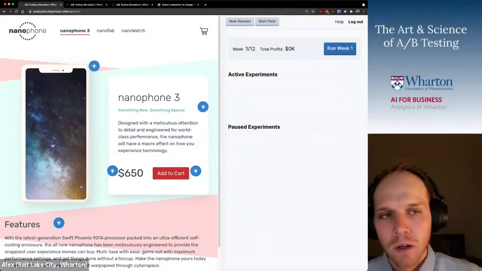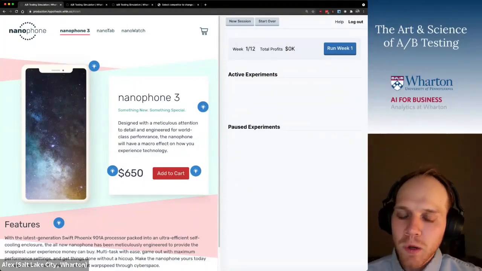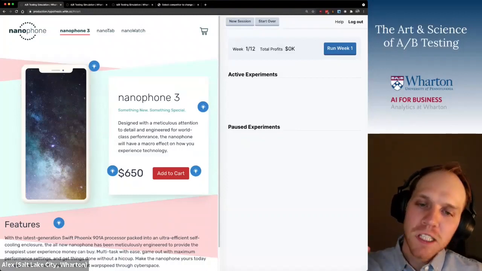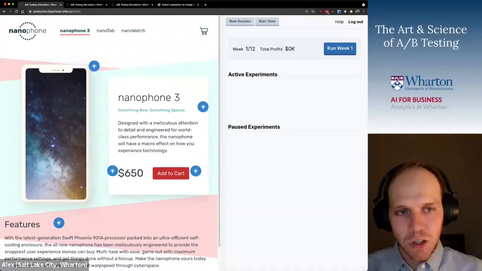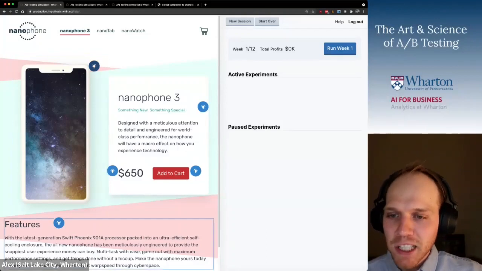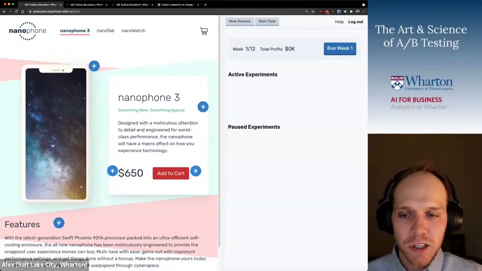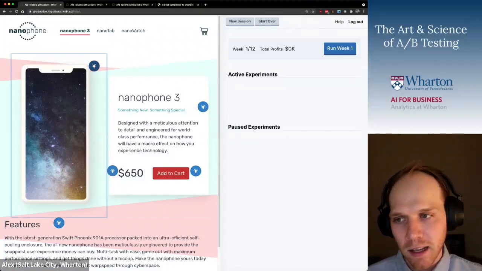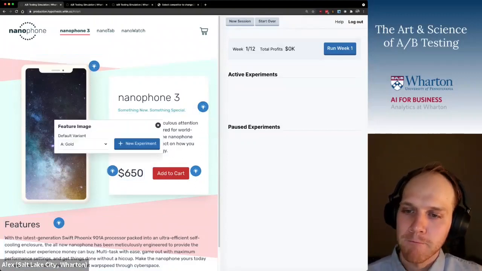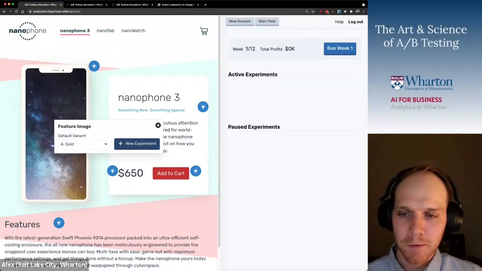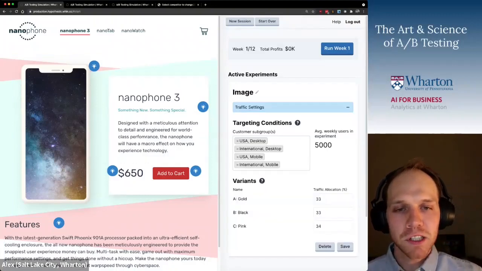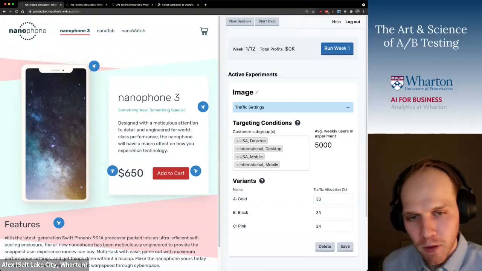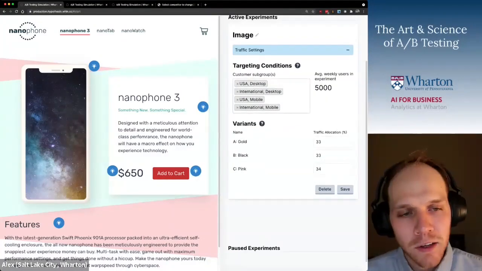Okay, so the main thing that you're going to be doing, it's not super obvious, but the main action you can take is to start an experiment. The way you start an experiment is by hovering over one of these 5 elements on the left-hand side, clicking it, and then clicking new experiment. What that's going to do is bring up this experiment pane on the right-hand side, where there's a couple of different options.